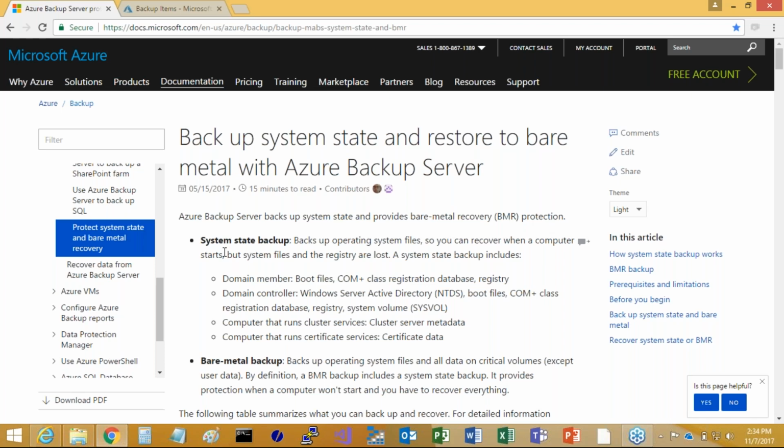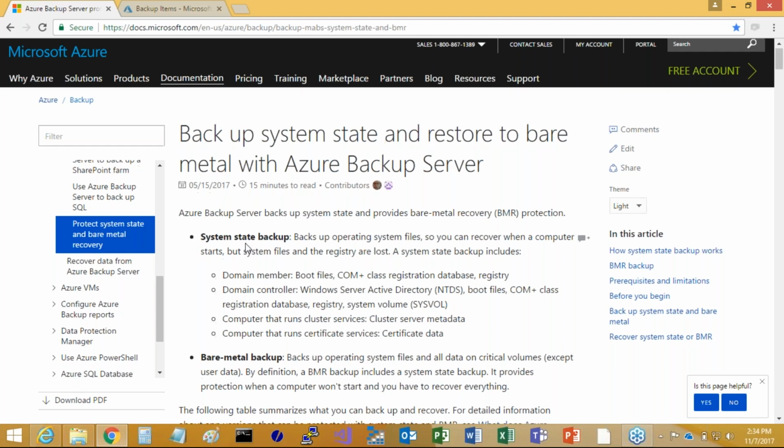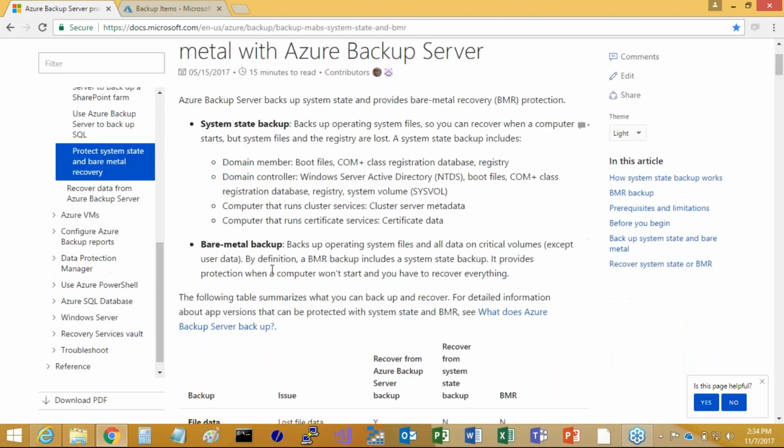System state backup backs up the operating system files so you can recover when the computer starts. But system files in the registry are lost, so they're not part of the system state. And it goes on to more details for the bare metal.